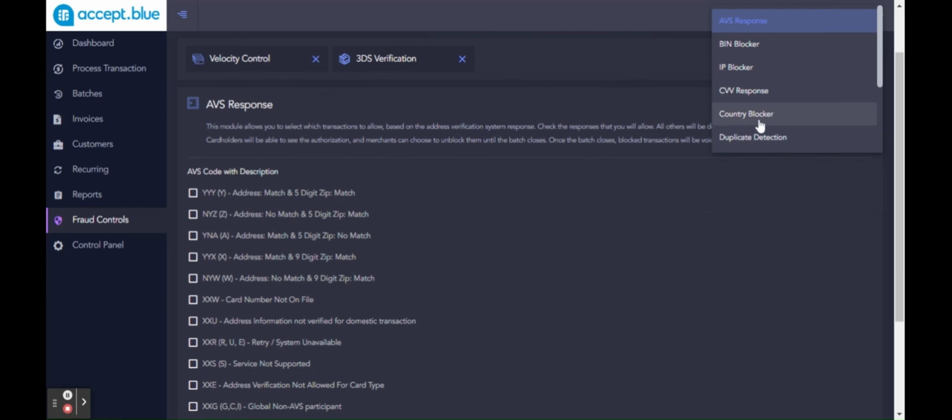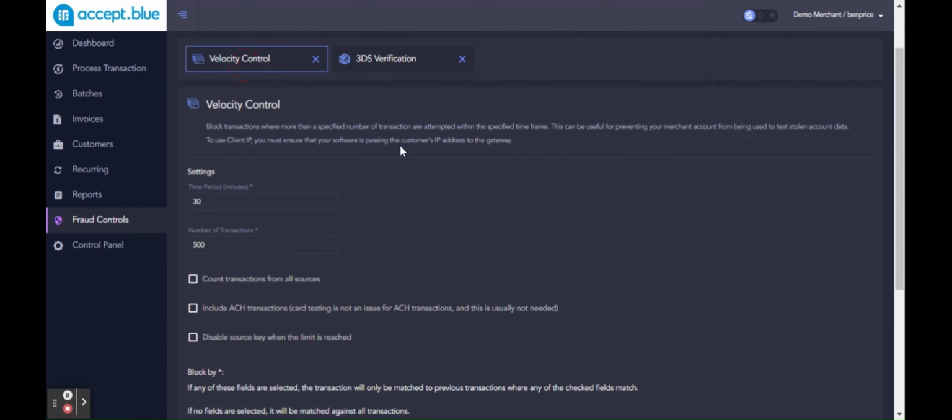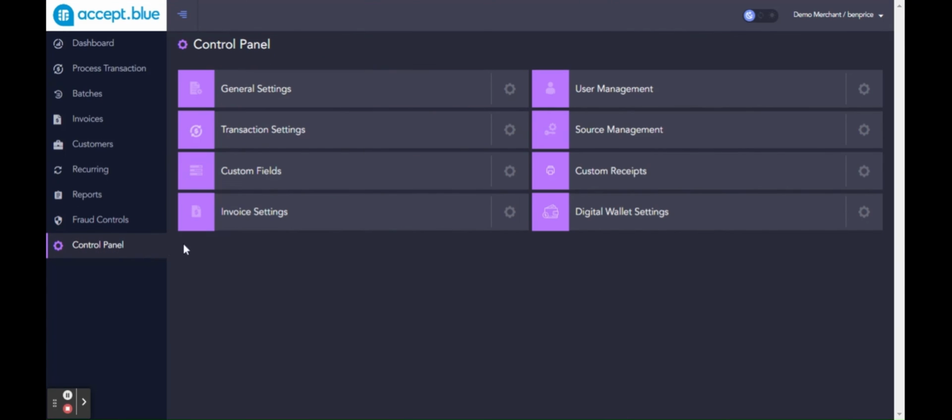Our Velocity Control gives your merchants default protection from card testing. Lastly, the Control panel is where all settings and customizations are configured. These tabs allow your merchant to control transactions, invoice, and batch settings. They can also manage their users and access from this panel, as well as an assortment of other customizations and controls.